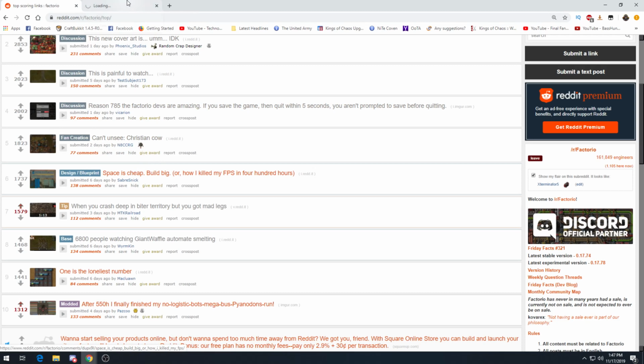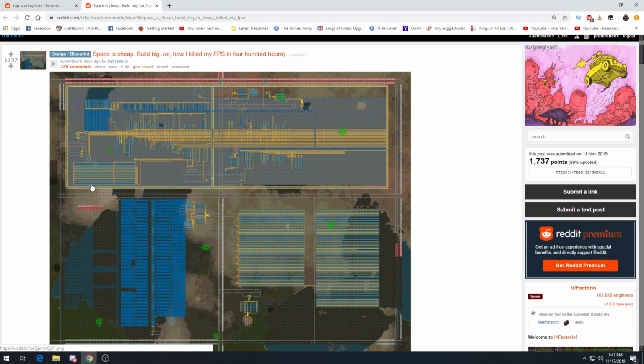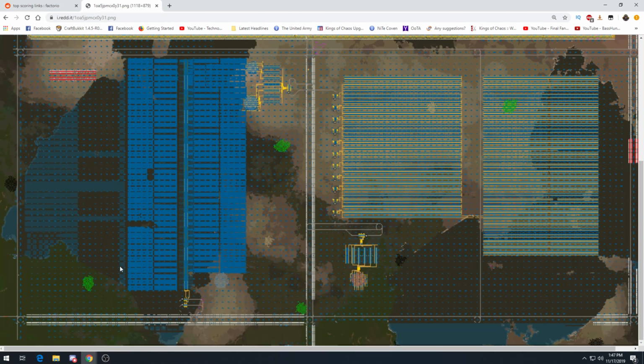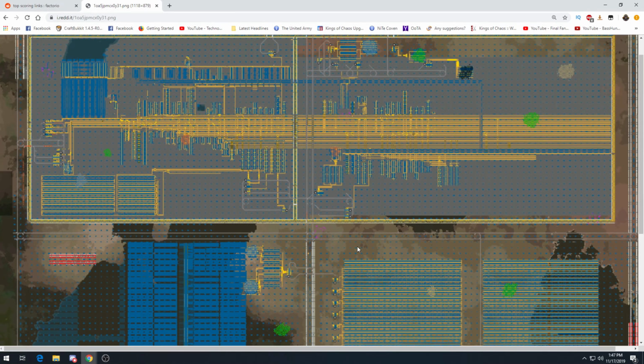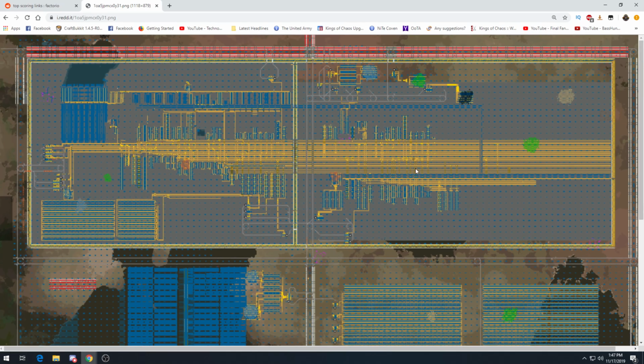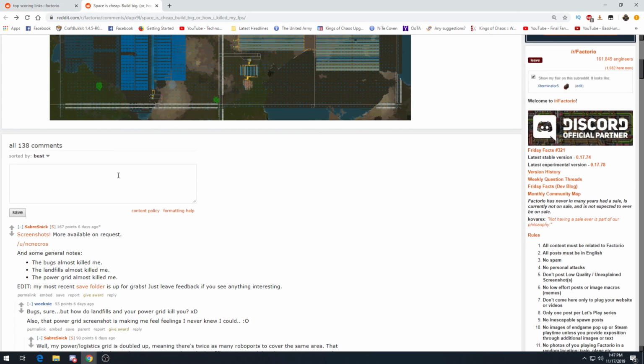Space is cheap, build big, or how I killed my FPS in 400 hours. Okay. This is a monstrosity of the best kind. I think these are substations or power poles, one or the other. That's a lot of stuff, man. What is this? This is more belt than anything else. I can't even tell. Oh my lord. This is actually insane. They probably didn't use beacons or modules, did they?